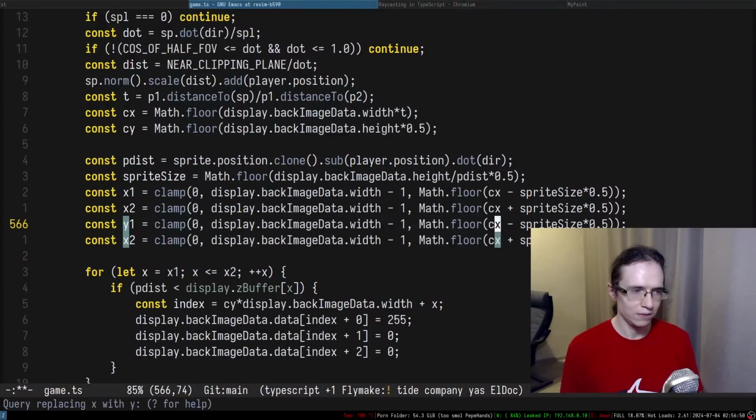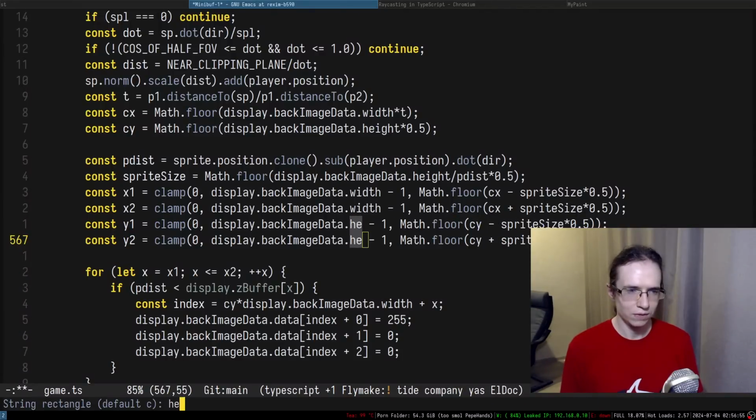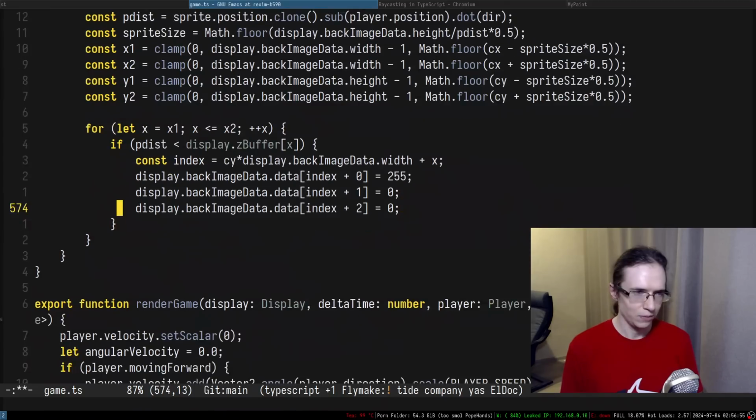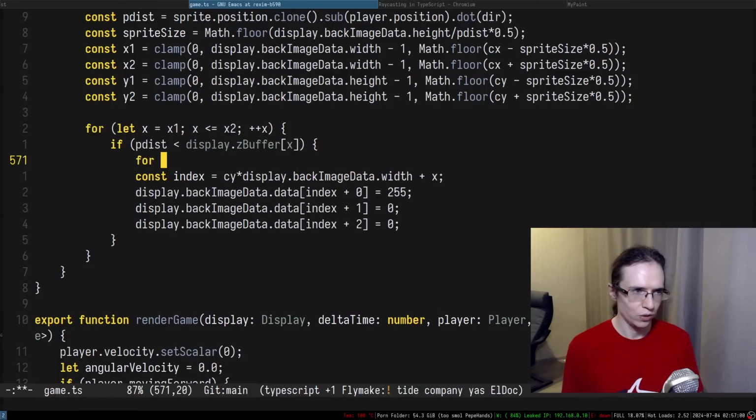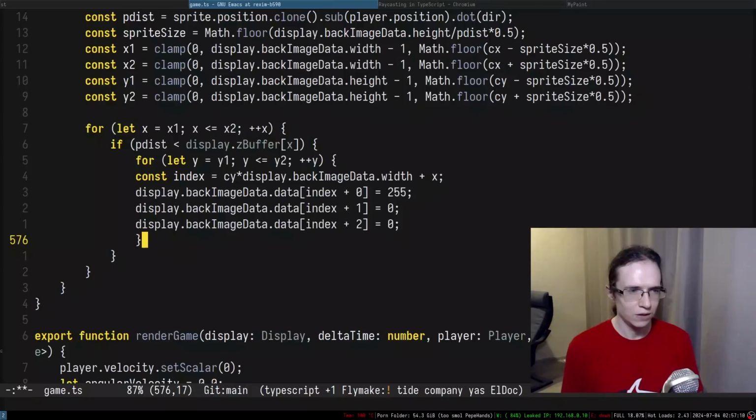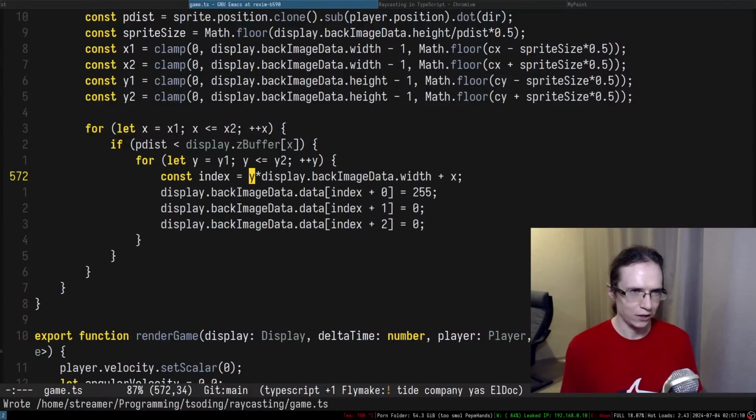X replaced with Y. All right, so it's going to be Y, and this one is going to be height. Right, and we're going to do 4. So we'll have to repeat that stuff in here. For some reason, I didn't think that I need the second direction. I'm an idiot. And in here, this is going to be the actual Y.